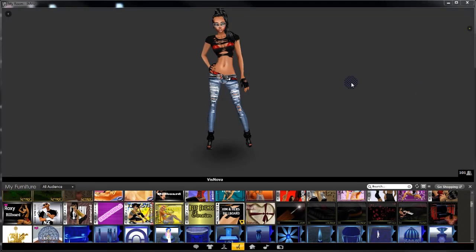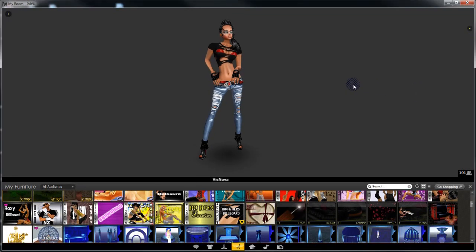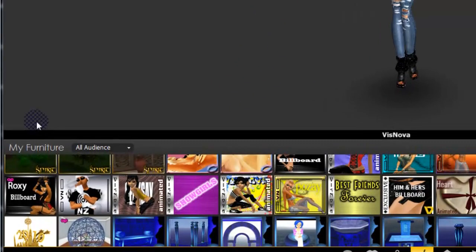So what is a billboard? Well, a billboard is a piece of furniture that has different spots on it where you can jump in and your avatar will pose. So you will find billboards in the My Furniture category in the inventory. So here we're going to put one on.